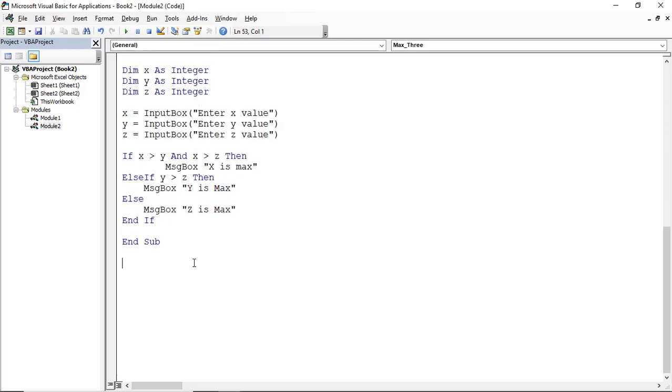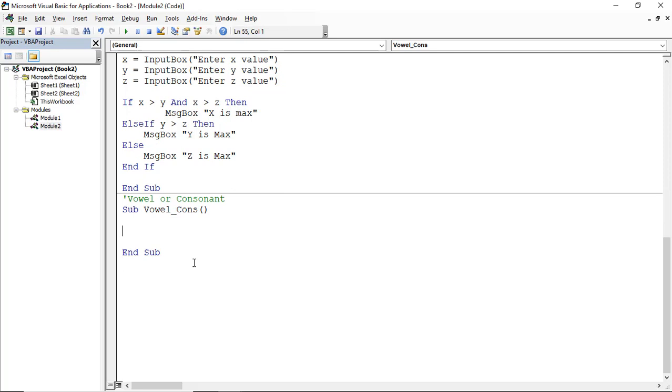For example, just I need to write vowel or consonant. So this time we are taking a character, a letter. So I'm taking string, dim ch as string. Ch is equal to input box, enter a character. If ch is equal to a or ch is equal to e or ch is equal to i or ch is equal to o or ch is equal to u.